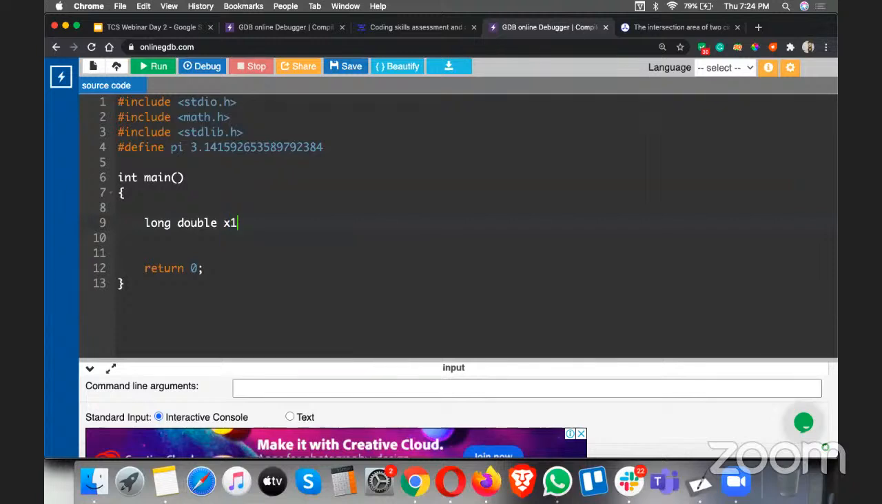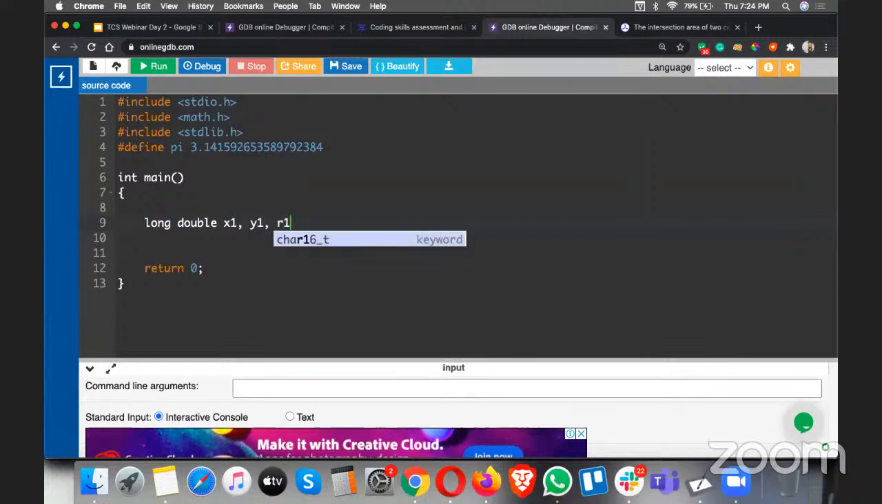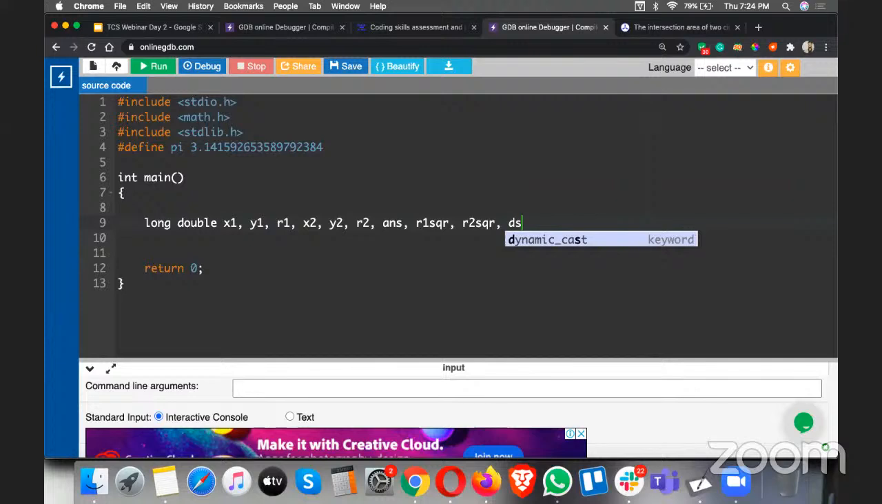Next, I will use x1, y1, r1, which would be the x and y coordinates and radius of the first circle. Then x2, y2, r2 for the second circle, and that's pretty much it. One more thing I would use is answer, wherein I will store my answer. I would use r1 sqr, because I would be using the square of this value a lot, and r2 sqr, and also d square, because I will use the d square value a lot too.